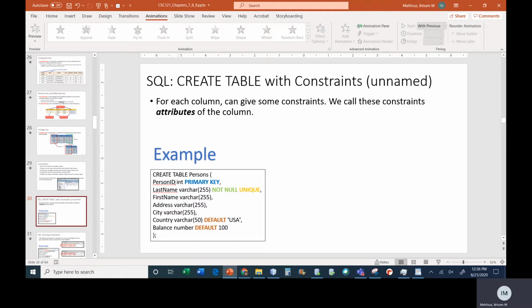So I would say person ID, for example, if that's the column name, int, and then primary key. And then another type of unnamed constraint is coming to a column and saying that I don't want to allow this column to be null. So I can say not null. So it is mandatory for someone to give me their last name. Here you can see that it's not mandatory for them to give me a first name or an address or a city. And here I'm identifying also that the last name must be unique, for example.